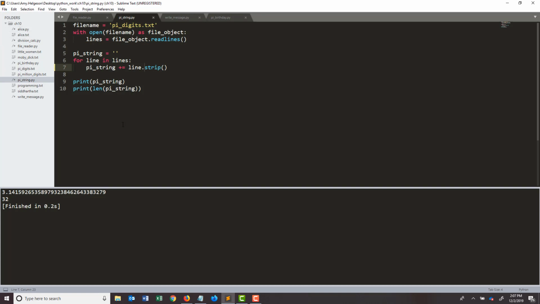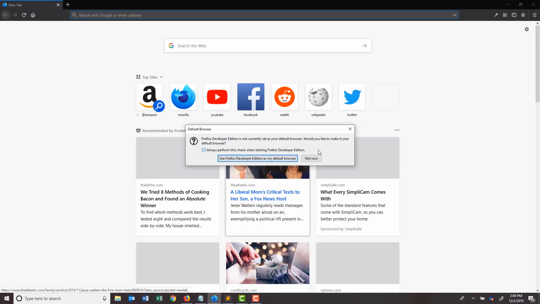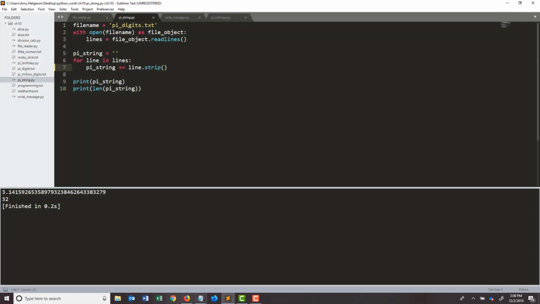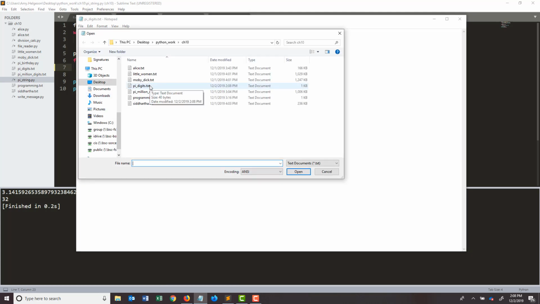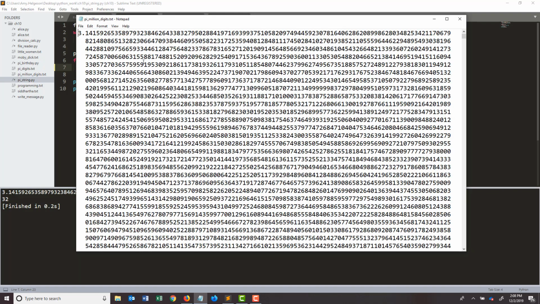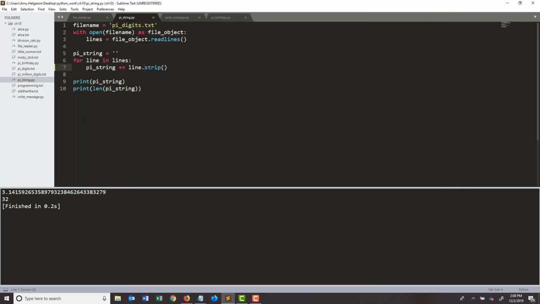Our next example talks about large files, and it's a 1 million digit file. So I'm going to go ahead and open this file. Oops, I clicked on the wrong thing. I'm going to open up pi million digits, and I will send you this file. So here is pi million digits.txt. We're going to use our next example to print out just a certain amount of characters from that.